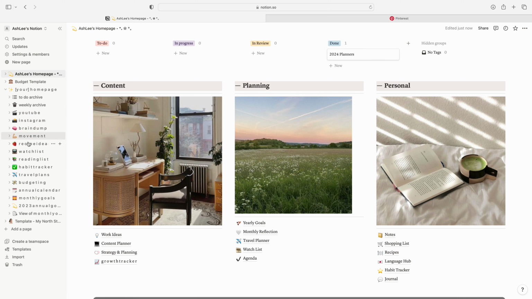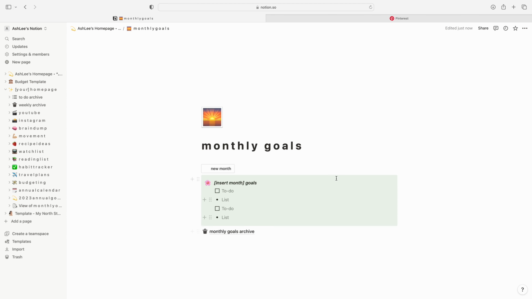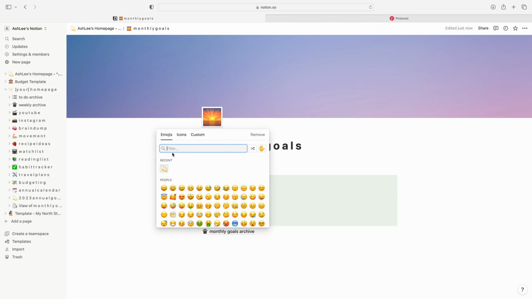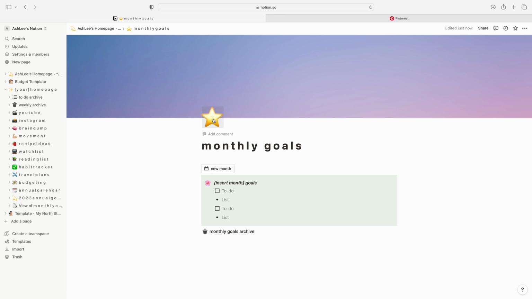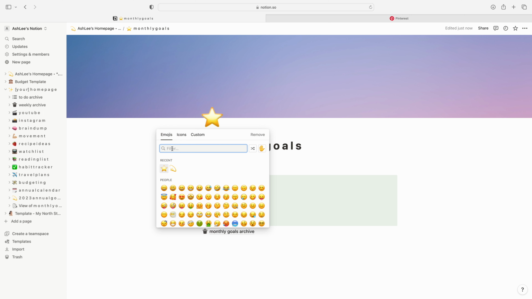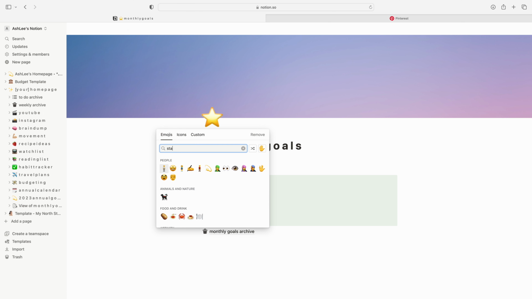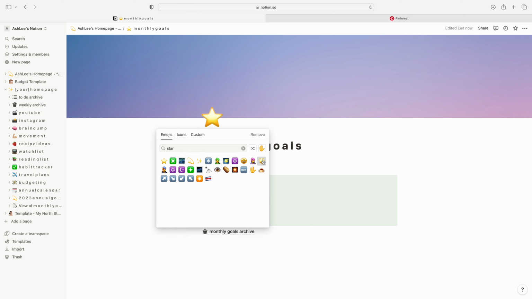And now I'm going to go into the Your Homepage section and I'm going to pull over the monthly goal template from this section. This is the template that I use at the beginning of every month and just write down all the goals I want to set for myself. Keep in mind that these templates are completely customizable once you copy them into your Notion. So if you don't like the icons that are there on the template when you get them, you can easily switch them out for any icon that you want to use on your templates.